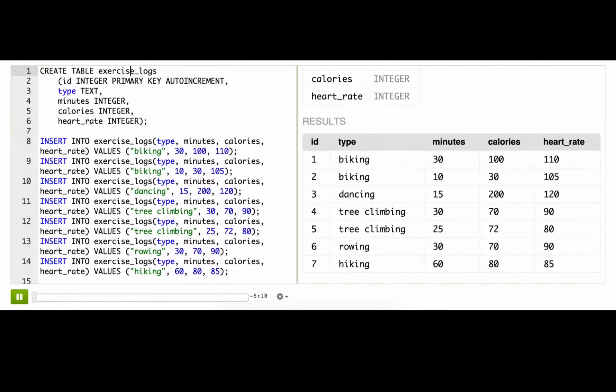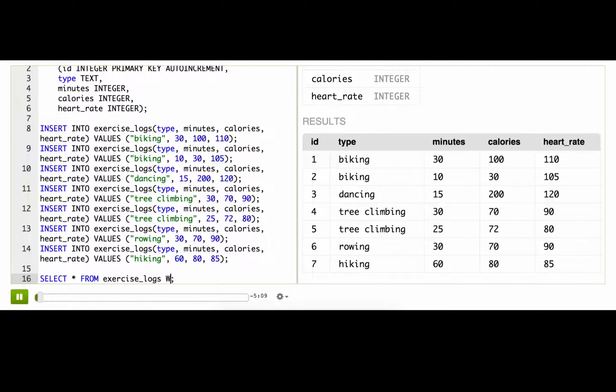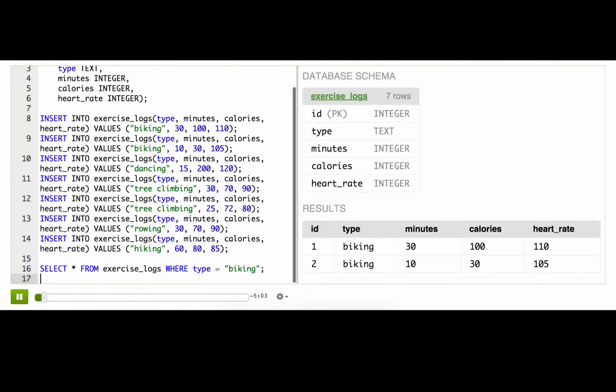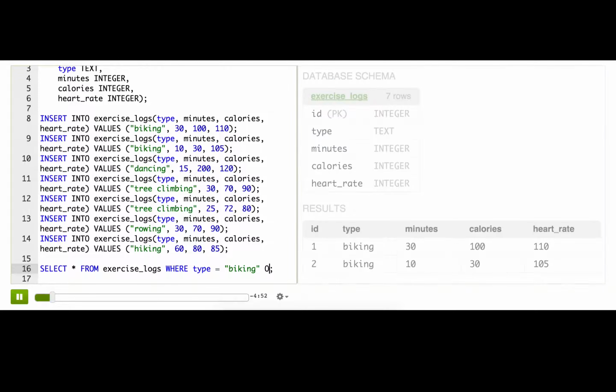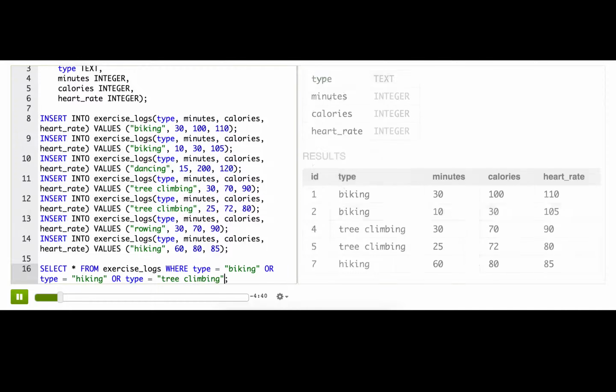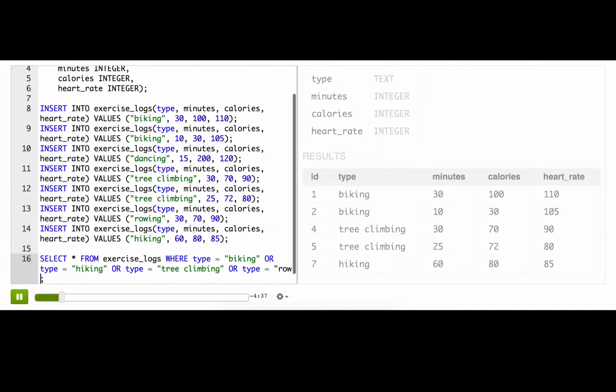I'm back with my table of exercise logs, and I've added a few more rows. Now, if I wanted to filter these logs to just show my biking logs, I could just add where type equals biking. Simple. It's getting sunny outside, so actually what I want to find is all of the outdoor activities, not just biking. So to do that, I can use the OR operator that we just learned, checking each of the different outdoor types. So type equals hiking, or type equals tree climbing, or type equals rowing.